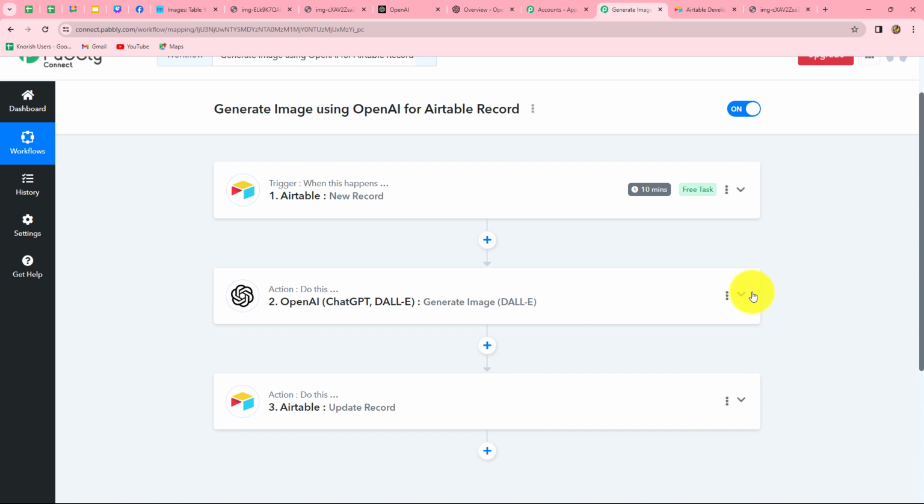So in the same manner, by following the same steps, you can very easily create this automation, and this will enable you to automatically generate images by using OpenAI for Airtable records and update the same image in front of that record. So this was it in this video.